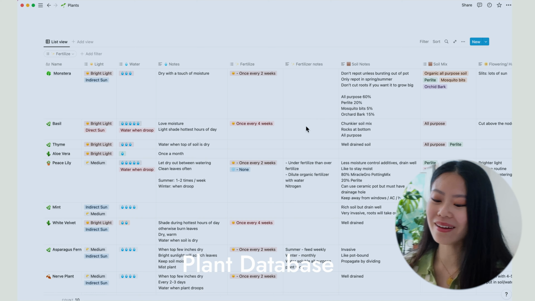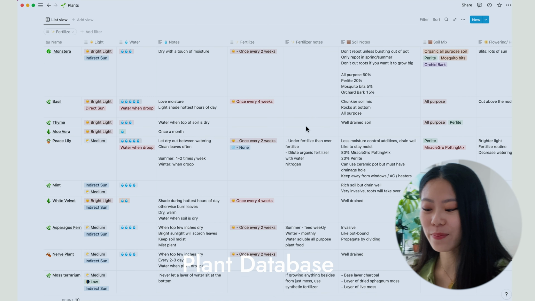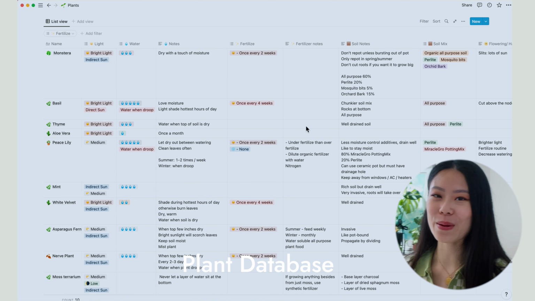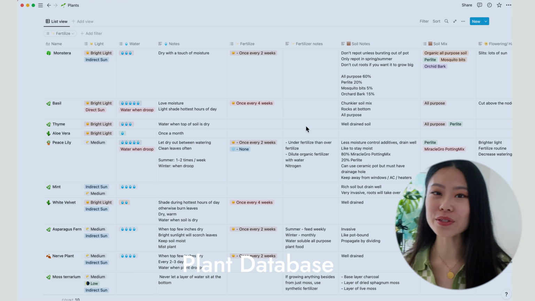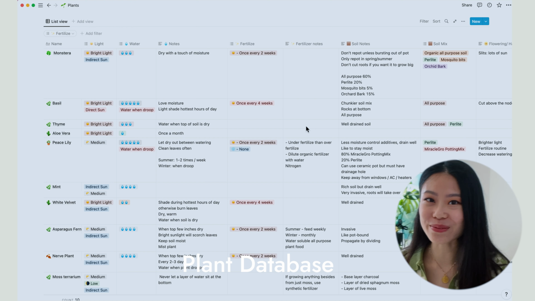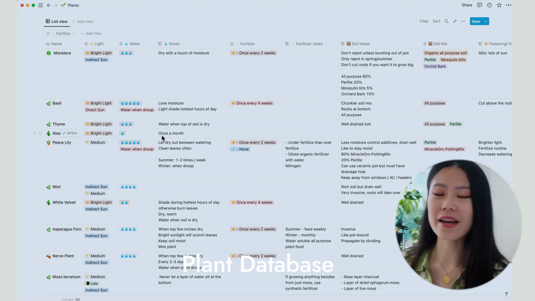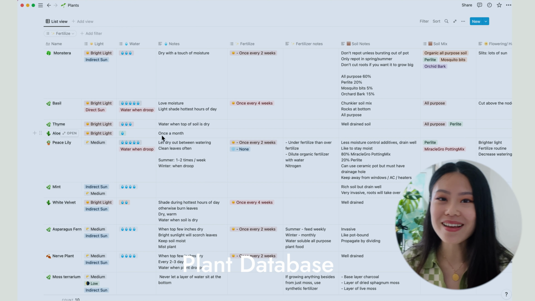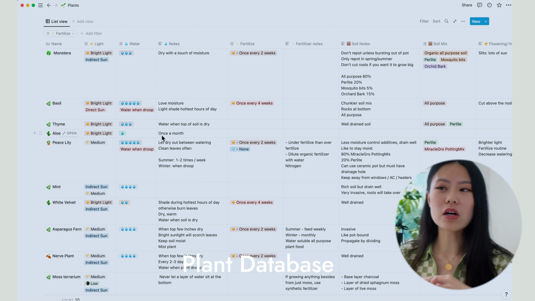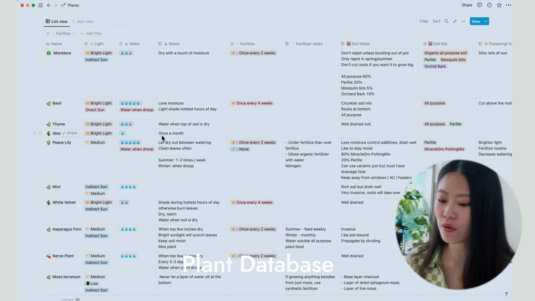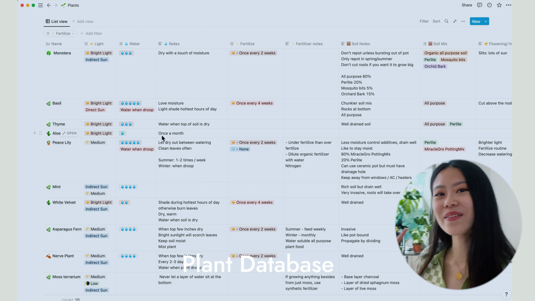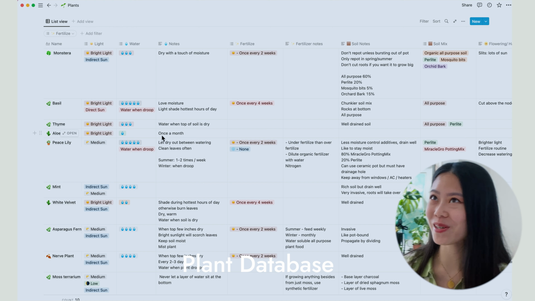Next is my plant database. This is a database of every single one of my plants. I did heavy research for each and every one of them because I really don't want to kill them again. I'm like traumatized from killing my previous plants. I go on YouTube or go on the internet and I browse through all of these documentation about the specific plant that I bought. So for example, with my monstera here in the background, got from Trader Joe's.